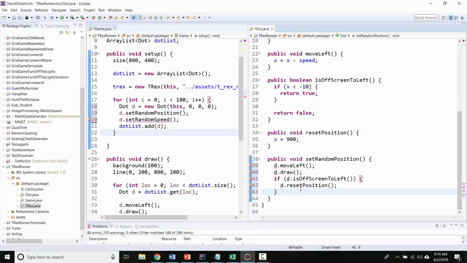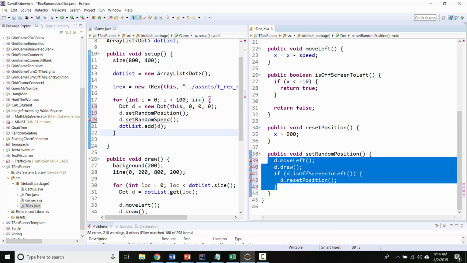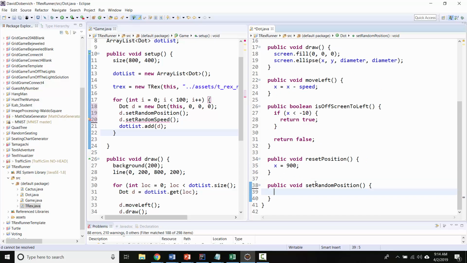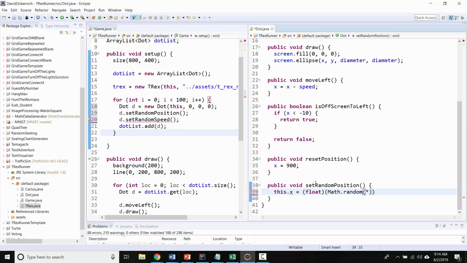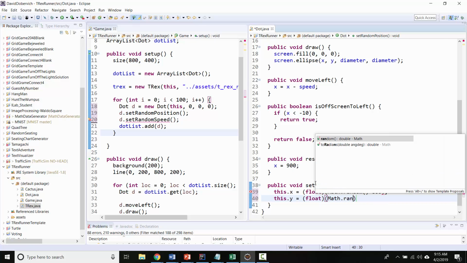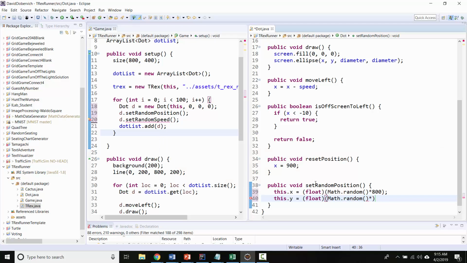So, uh-oh. Well, there goes my code. I deleted the code. So what we can do is we can say this.x equals, and then that same code that I just deleted, math.random times 800. You know, and if you wanted to make a nicer random position, that's fine. And if you wanted the position not to be random, you could make a different method. Let's make this like 160, okay? So now that's going to work.